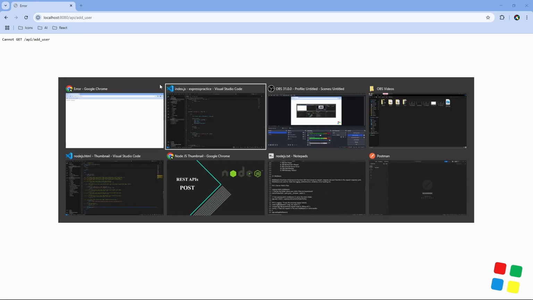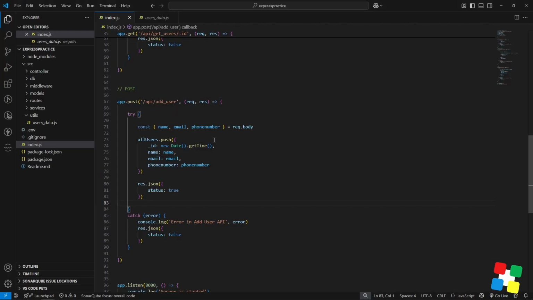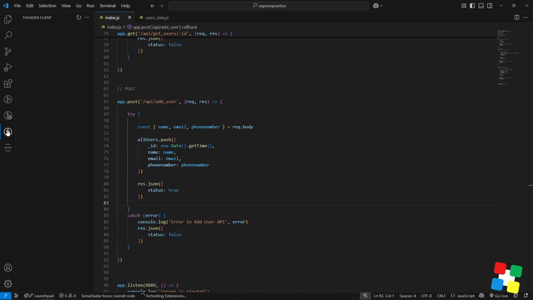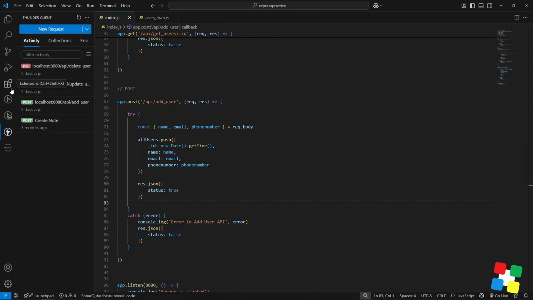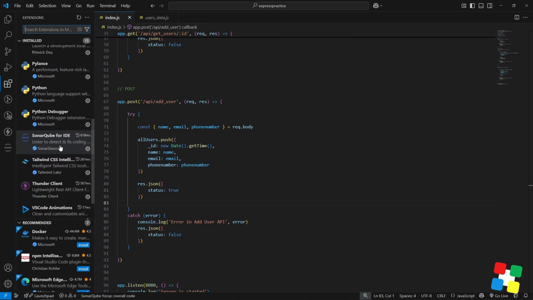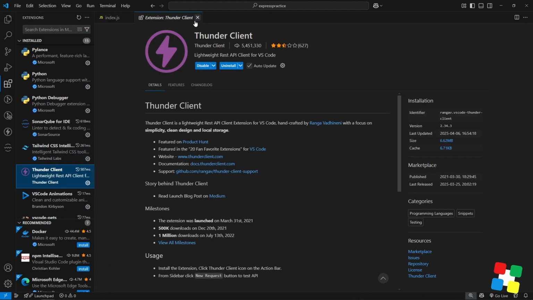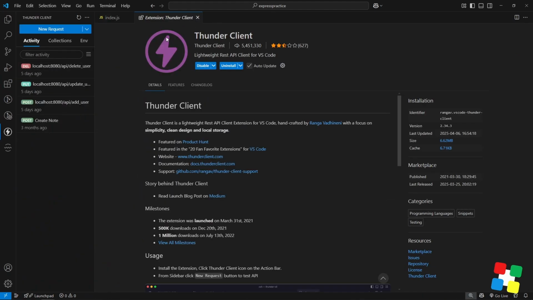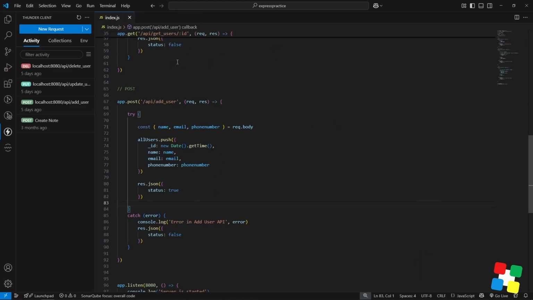For that we can use two tools here. One is Thunder Client, which is inbuilt to VS Code, which looks like this. You can install Thunder Client by going into the extensions and searching the name, Thunder Client, and you will get it like this. You can install it and you can get this. And the second option is installing Postman.